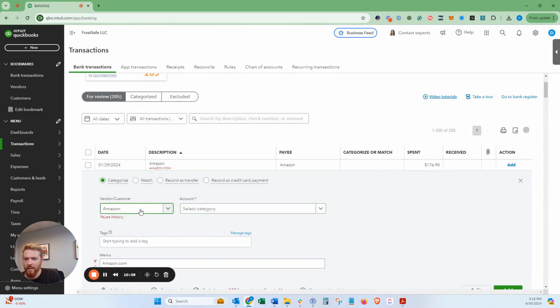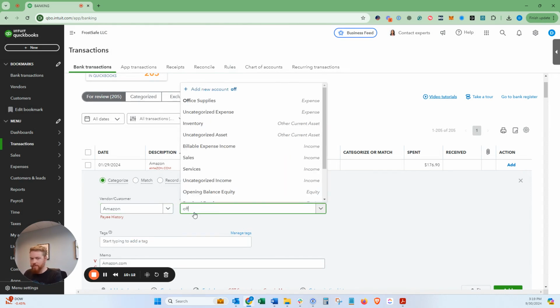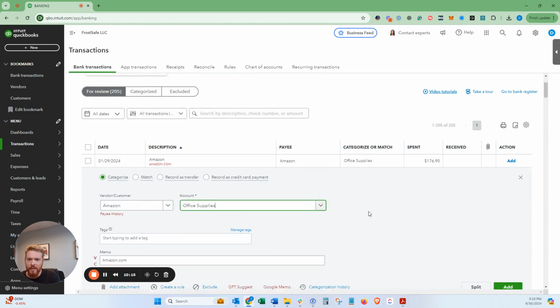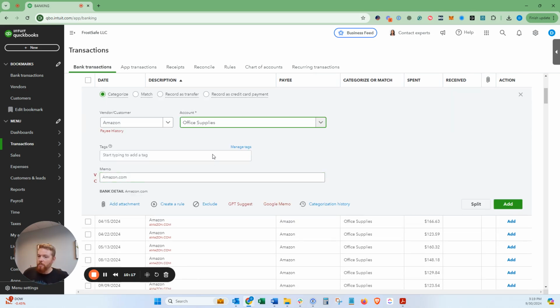And then I'm back to where I started. And now Amazon is a vendor. I lost my office supplies. So I'm going to put that back. You can also separate things with tags and other ways to remember what transactions were for.